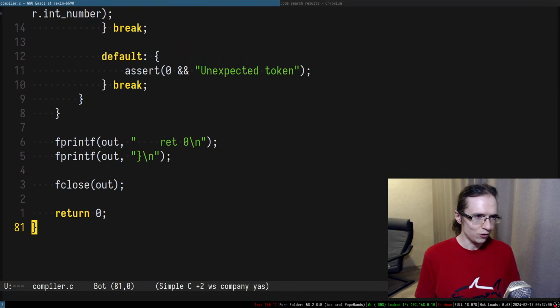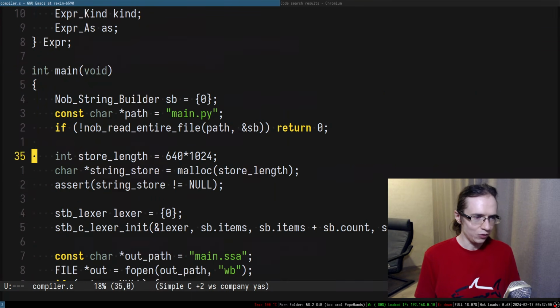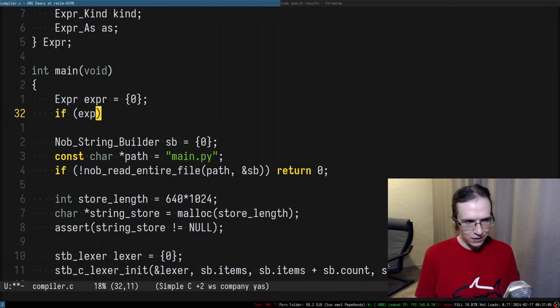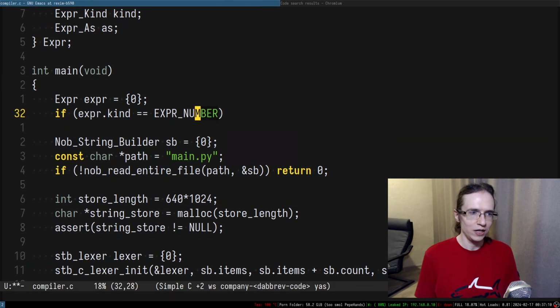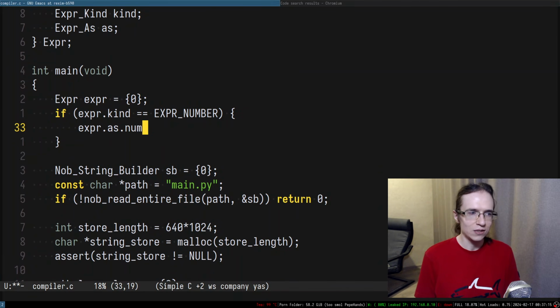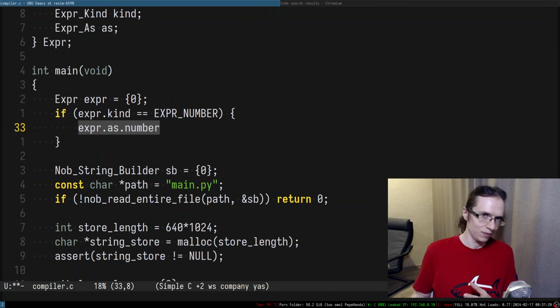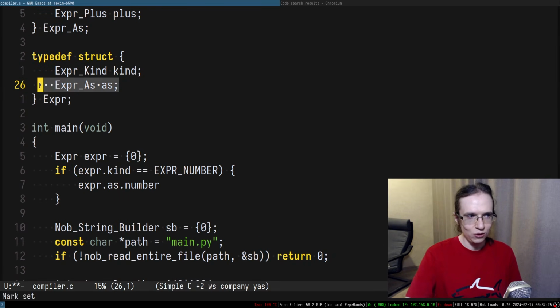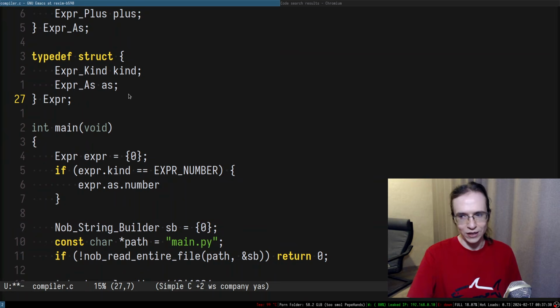The reason why I like to do it like that is because it allows me to do something very cool. I can have an expression, and I can check the expression's kind. Is that expression a number? If it is a number, I can say expression as number, and I can view that thing as a number. So it's sort of like a tagged union. This is the tag and this is the union. They are two separate fields.